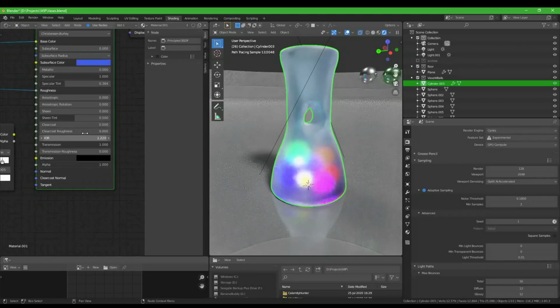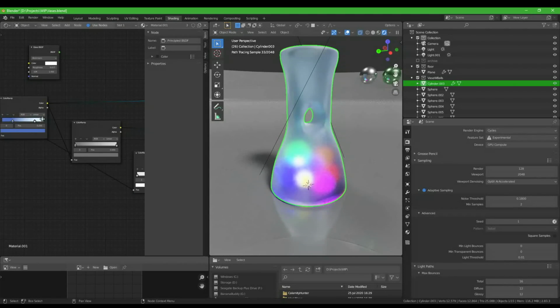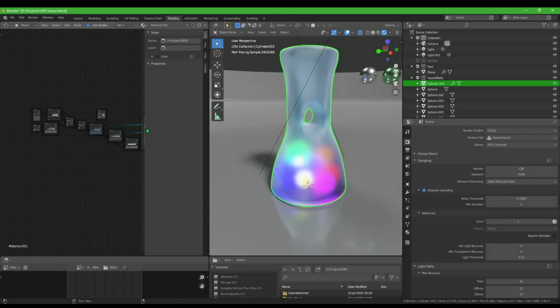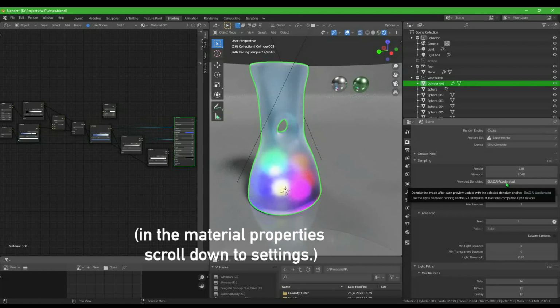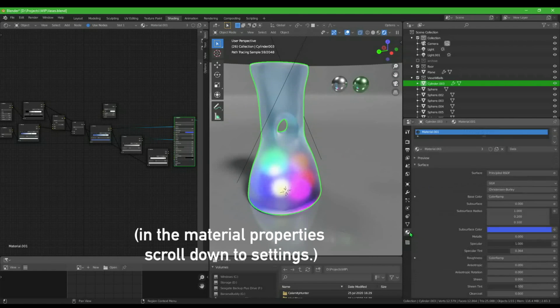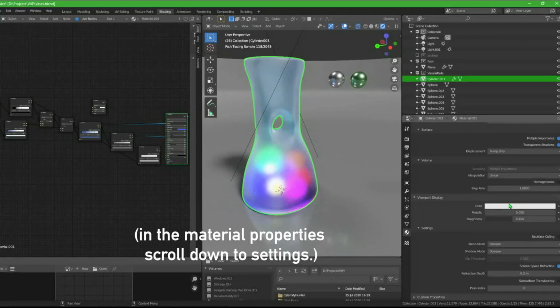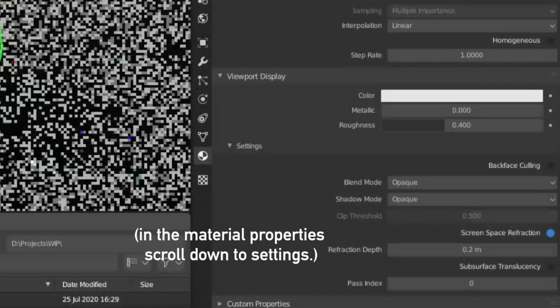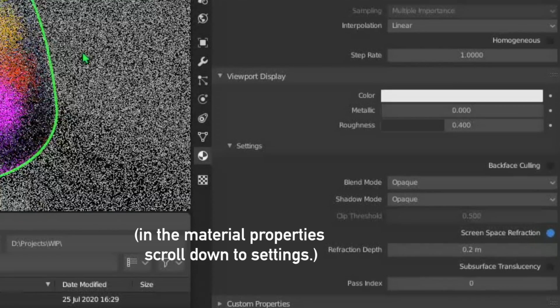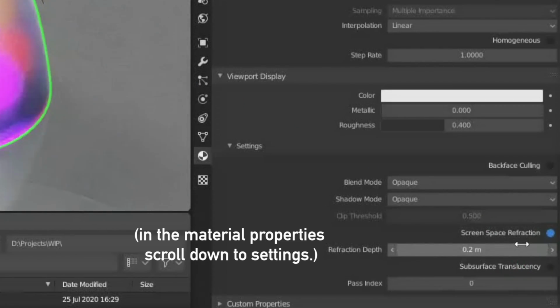You can fix some of these issues by simply adding a subdivision surface in the modifiers, but you aren't always going to be able to do that. So be on the lookout for those things. And remember, for this material, you'll need to enable screen space refractions. Without that, you won't be able to get the glass material that you need.